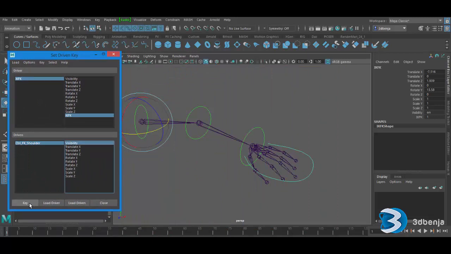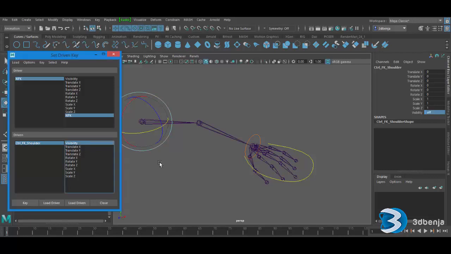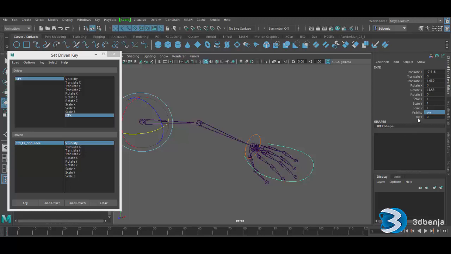So I key that. And then I come in here when it's at 0. This one should be off. So I put 0 over here, enter. And then I key that as well. All right. So once I do that, now I can come over here and select this. And when I switch it to 1, you see, I get FK. When I switch it to 0, IK. FK, IK. So it's switching the controls.